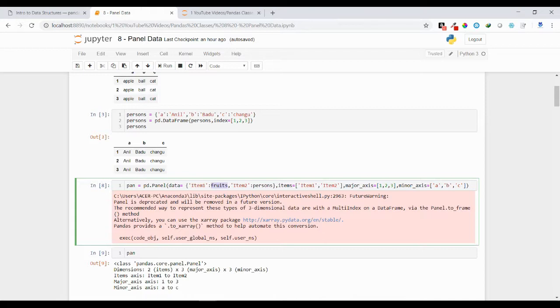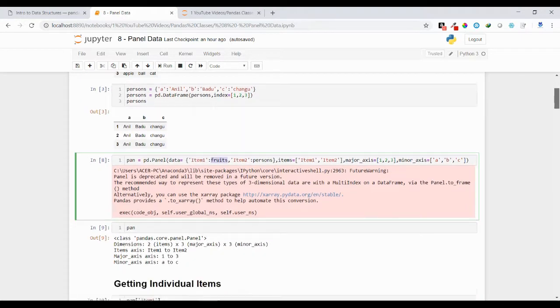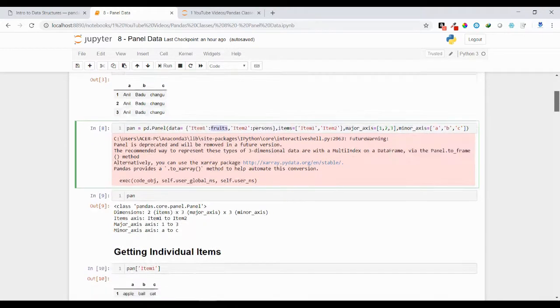Here major axis signifies the row indexes you have. Here 1 2 3, here also 1 2 3. The row indexes I have are 1 2 3, and the column names you have in both data frames are A B C, that's why I am giving A B C here. For both data frames, the row indexes and the column names should be the same, then only it will work. So here you have created a panel object.